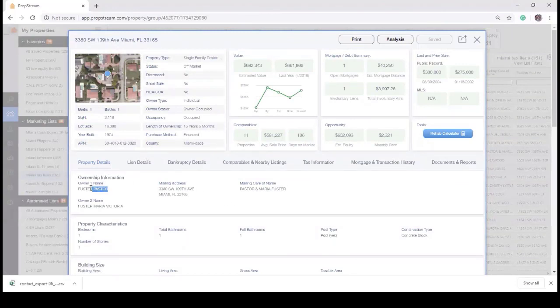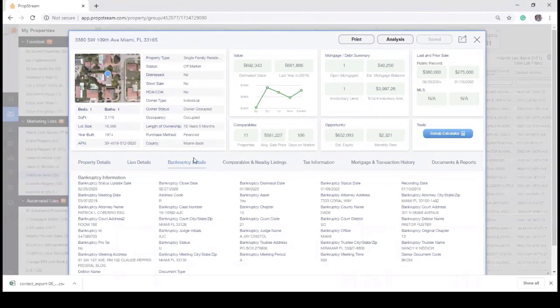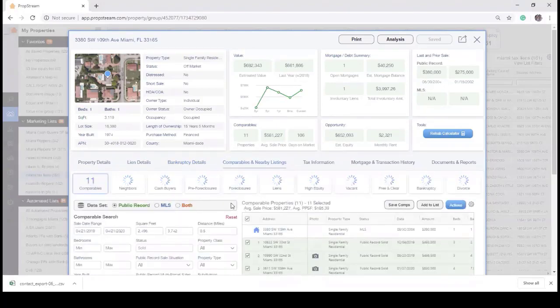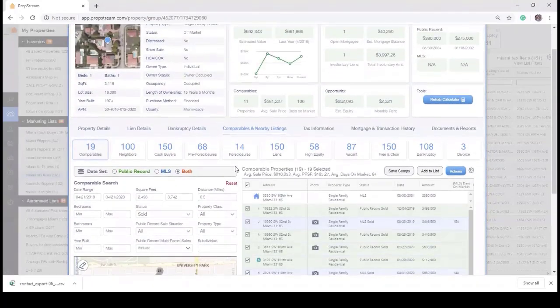So you're going to be able to see who the owner is, the lien details, the bankruptcy details, the pre-foreclosure details, the cash buyer details, the MLS details. Again, depending on the category that you created, you'll even be able to run comps on that property. So here you'll be able to use public records or MLS records or both. And it's just, in this case, a matter of comparing apples to apples.